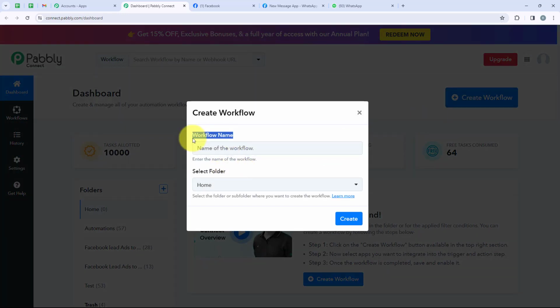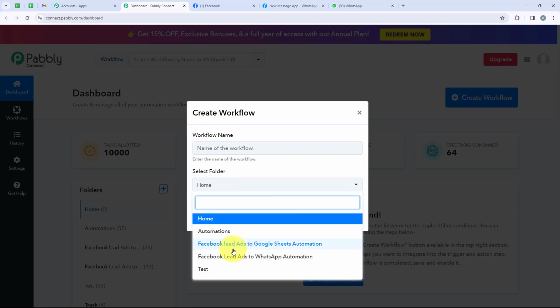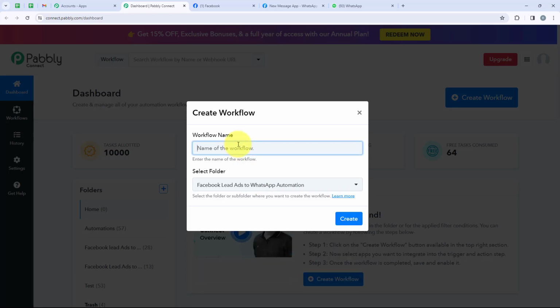And now it is asking me the workflow name and the folder I want to save the workflow in. So I want to save the workflow in this folder which says Facebook Lead Ads to WhatsApp Automation. And I want to name my workflow as Send WhatsApp Message to Business School's Facebook Leads. And now we are going to click on Create.